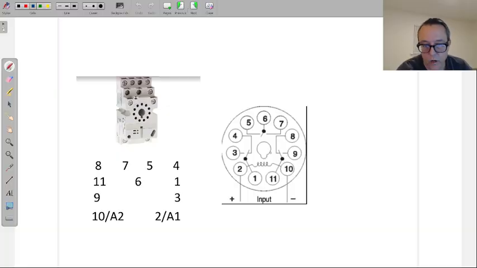Same thing. First thing you want to locate is the coil. In this case, the 2 and the 10. And the rest of these are contacts. The 1, 3, and the 4. Allen Bradley sometimes uses the same overlapping numbers, like 1, 3, 4. The 6, 5, and the 7. And the 11, 8, and the 9. All right, so now this one is a 3-pole double throw with more pins. I'm going to teach you how to understand the pin setup.